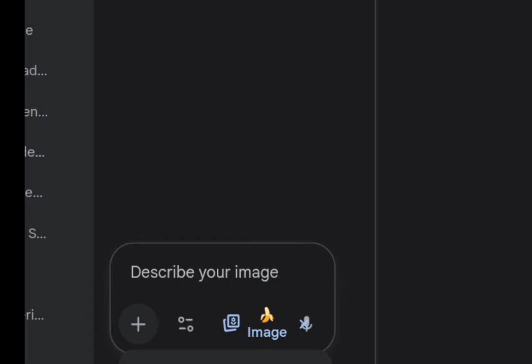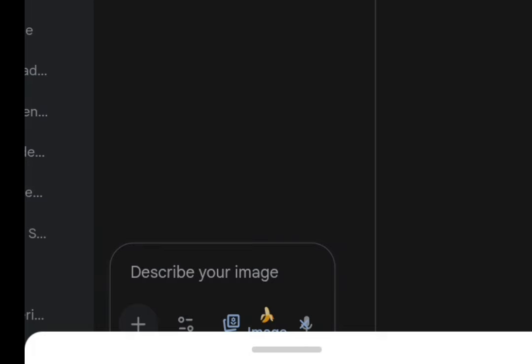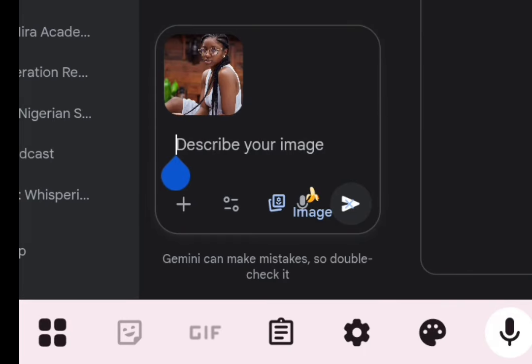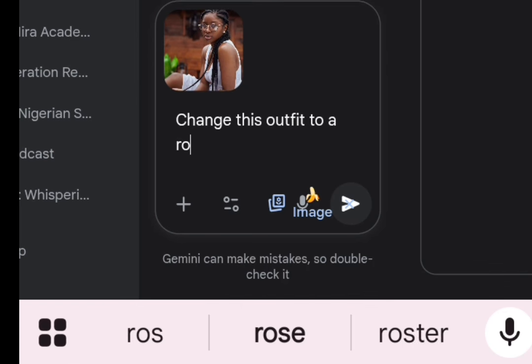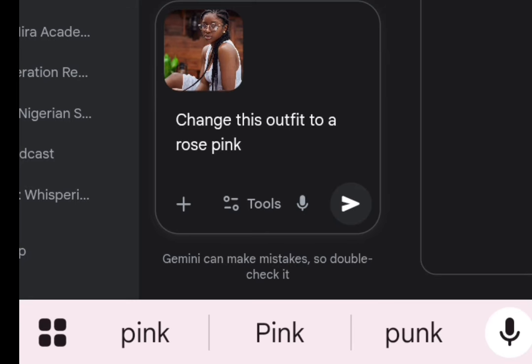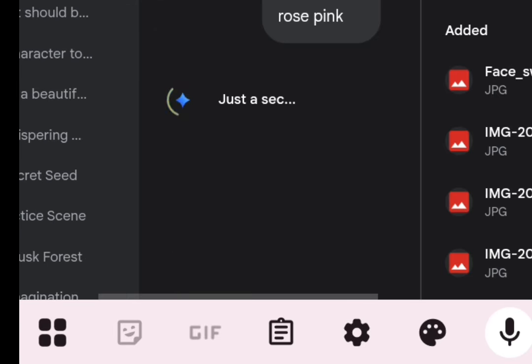Let's try out some other things. So I'm going to upload another image and check out if it's going to change the color of the outfit. Okay, so all right, I uploaded this image, so let's change the outfit. I'll actually tell Nano Banana to change the outfit to pink. Change this outfit to a rose pink. So let's check it out. Select generate.